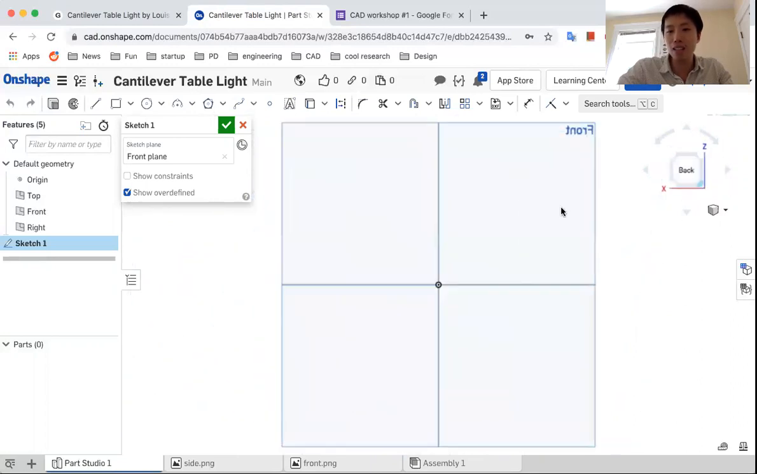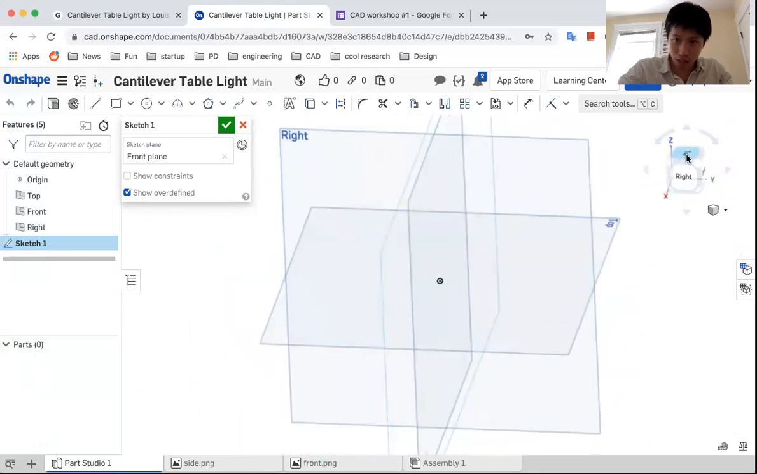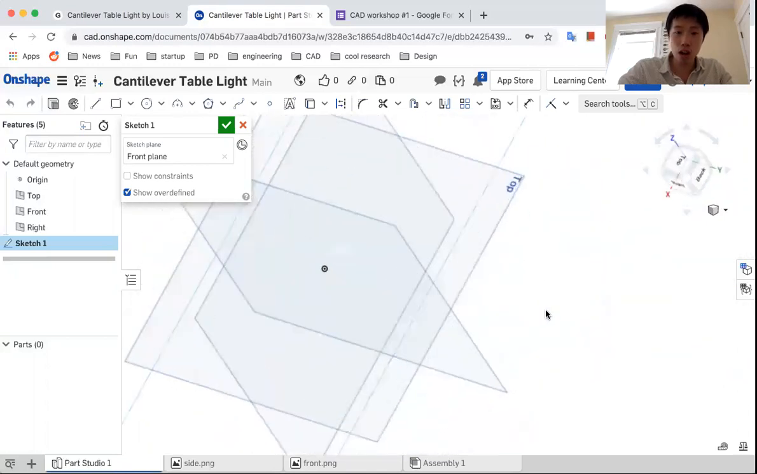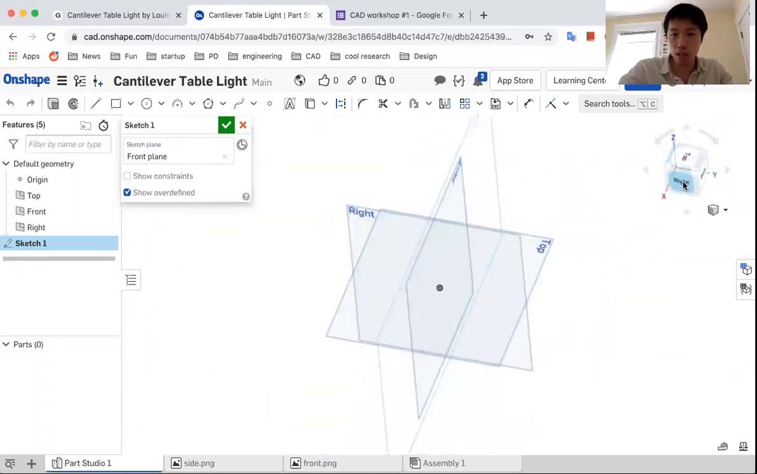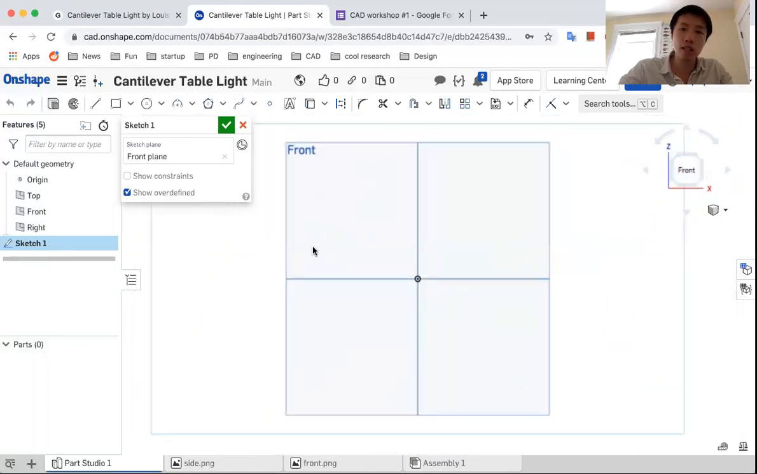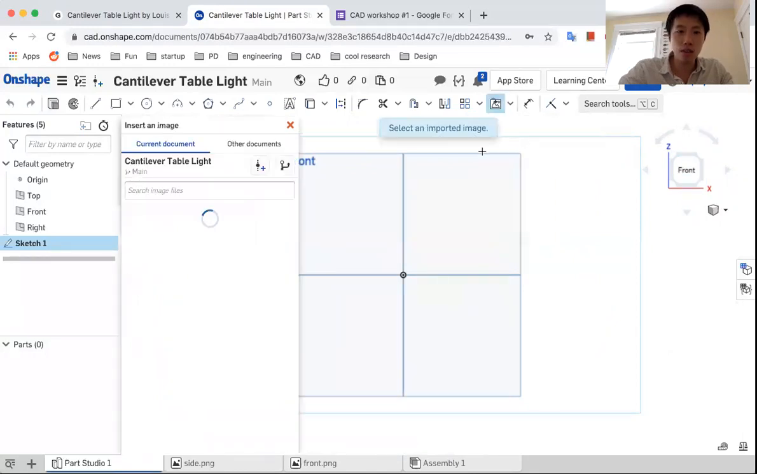If I hit back, it's gonna zoom to back. If I hit right, it's gonna zoom to right. If I hit top, it's gonna go to top. And then your right click lets you make adjustments. So I think this is the front plane, yeah, so I'm gonna go to the front plane. What I'm gonna do first and foremost is insert the front image.